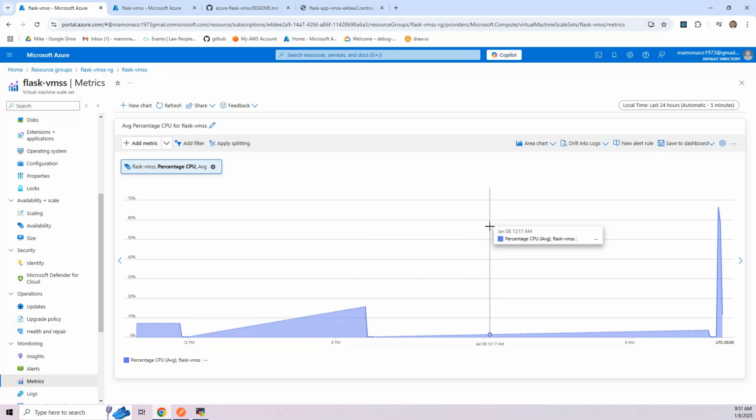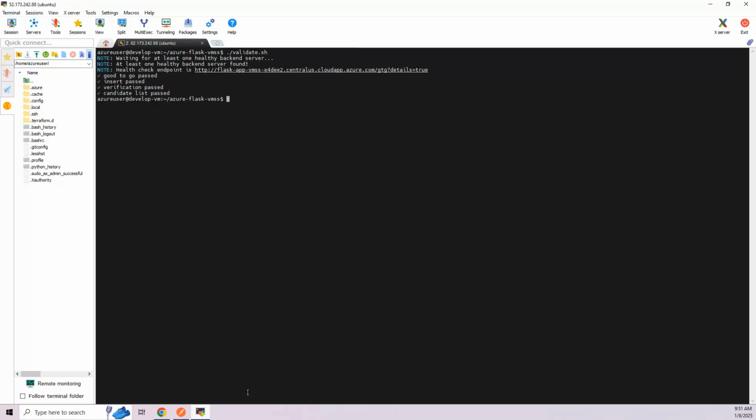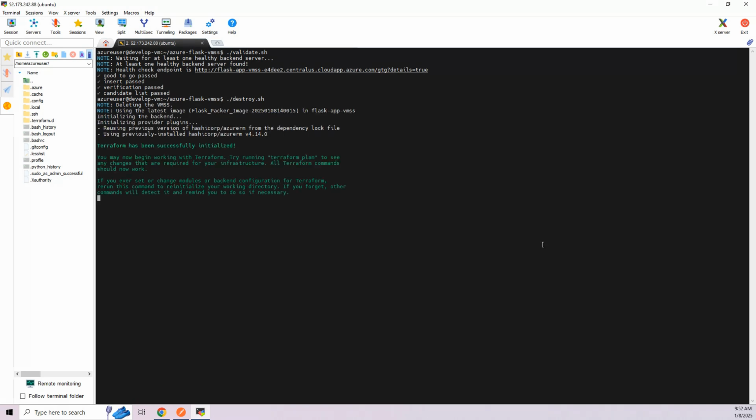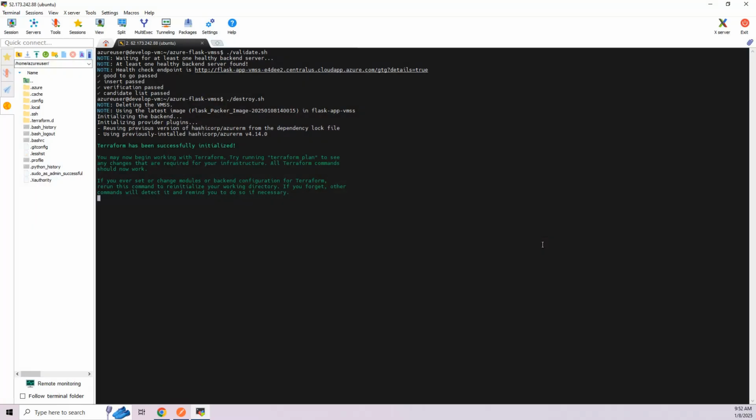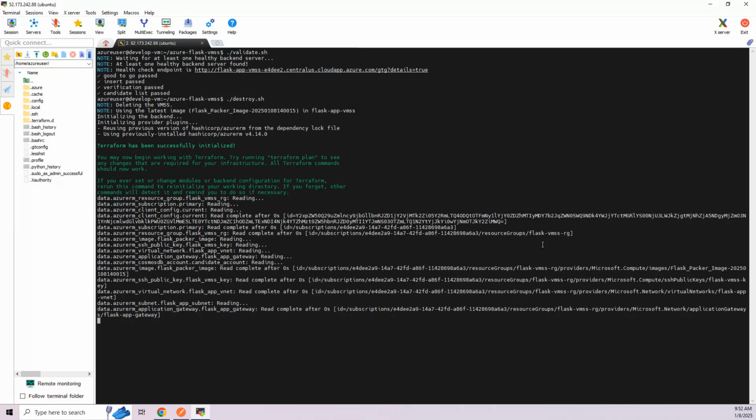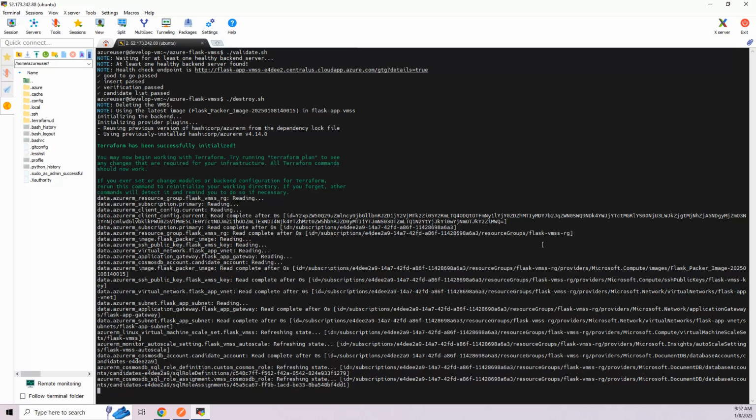So now at this point, to be a good steward of your resources, you want to go ahead and destroy. So I'm going to destroy. This takes a while, and it's going to delete all the Packer images and do all that good stuff. But before we sign off here, I have some Azure-specific things I'd like to go over.